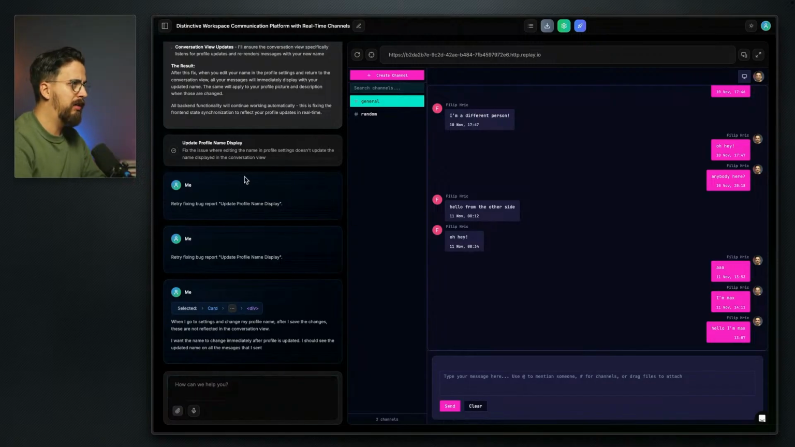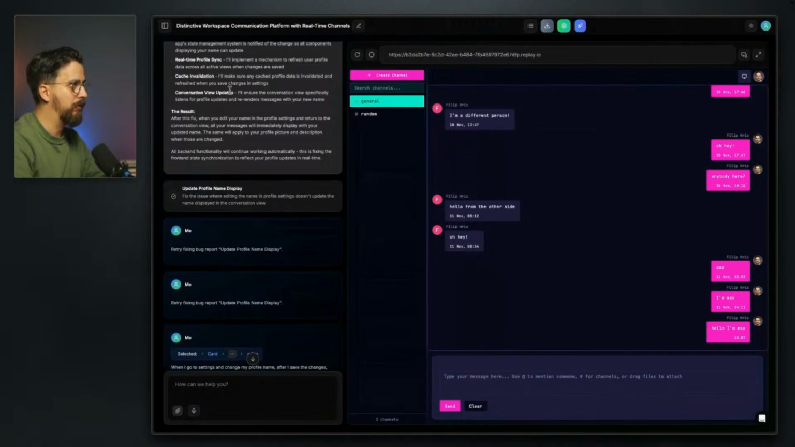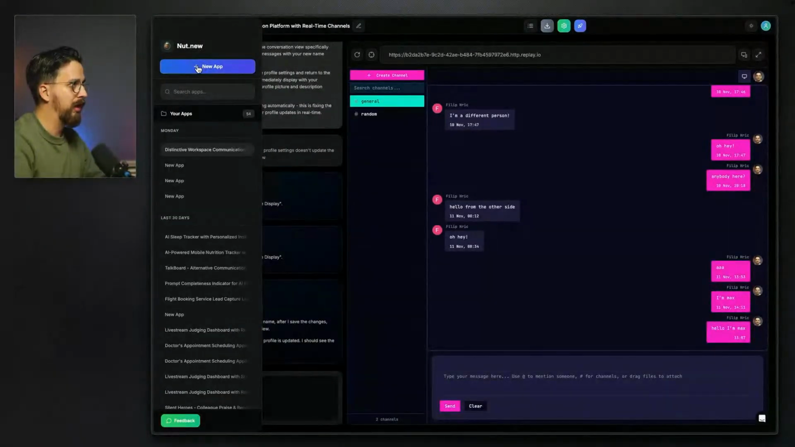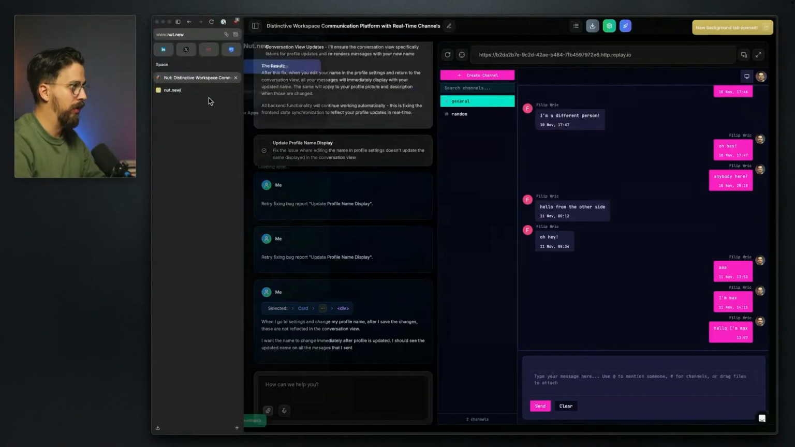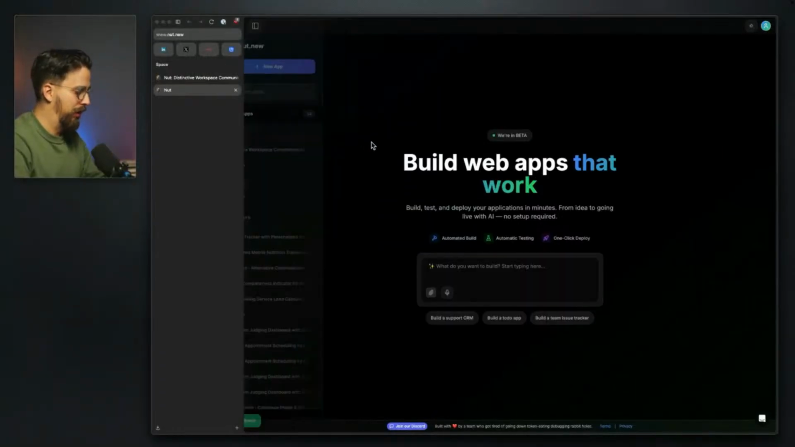And in the meantime, maybe we could create another application. I'm going to open the sidebar and create a new app and just have it in my other tab.